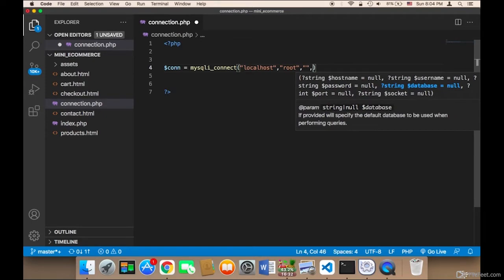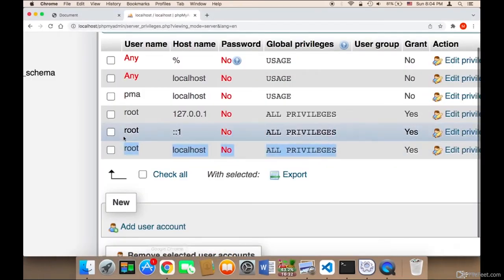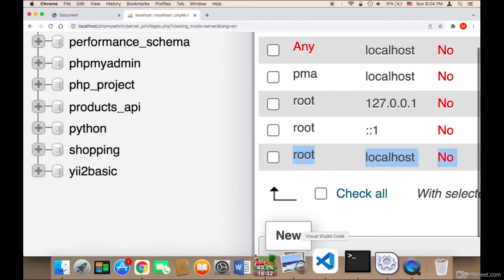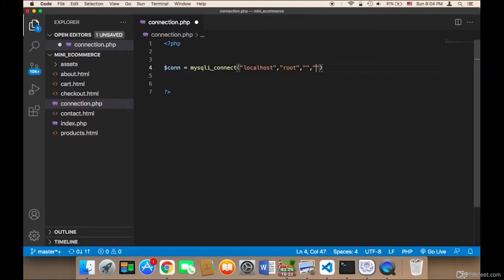The last parameter is the database. Remember, the name of the database is PHP underscore project. Again, that's PHP underscore project. So here I'm going to say PHP underscore project. After that, in a new line, I'm going to say or die. And then inside that die, we need to type a message in case we couldn't connect to the database. So we need to say here, could not connect to database.